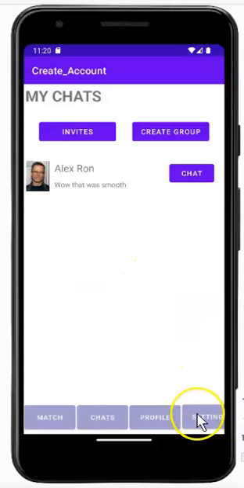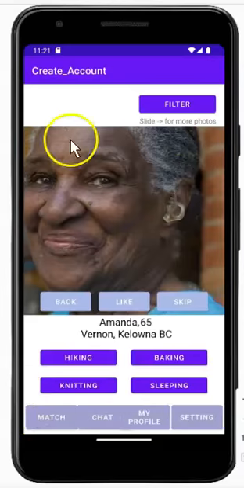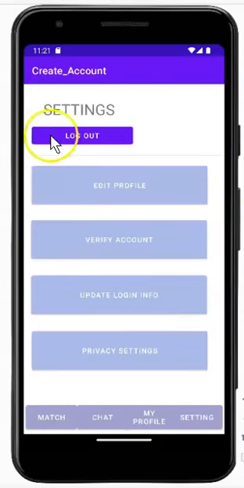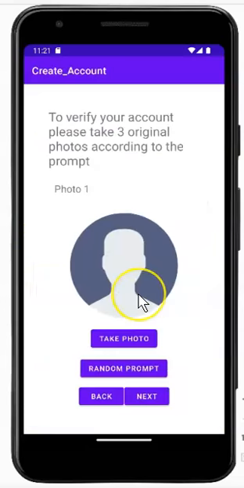Lastly, for our fourth task, we select settings. Instead of settings here, we can try going back to match, which will take us to the main page, and over here we can press settings and it will bring us to our last task of verifying account. Over here on the settings page, it gives us various options like edit profile, update info, privacy settings, as well as logout. For this one, we'll try verifying our account.